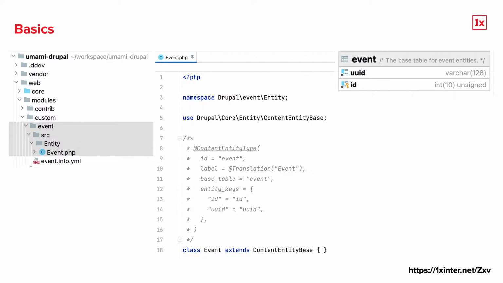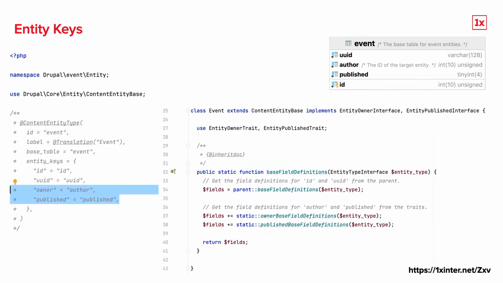A simple entity type is defined just like this. We have the annotation, we define the ID, the base table, and then we start with some entity keys that Drupal is managing automatically to create the fields. In that case, ID and UID, and the table as a starter contains only these two fields.